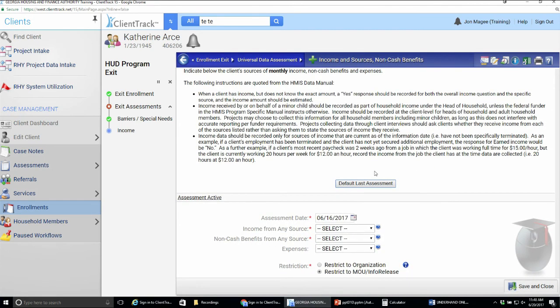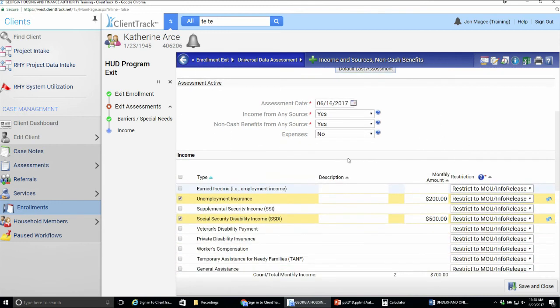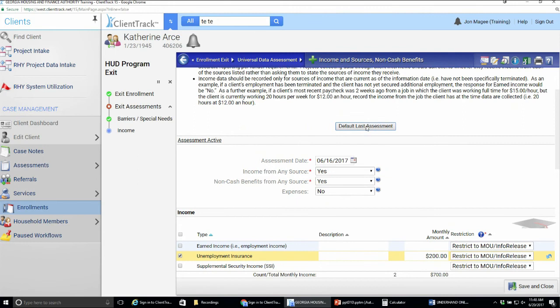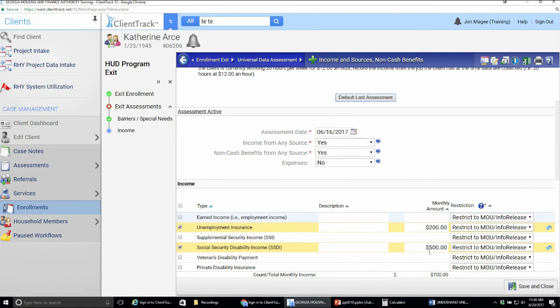And then income is going to be the same way. Using the default last assessment button is going to save you a lot of time by filling in this information. But again, we don't want to just do default last assessment and go save and close without looking over this information and then verifying with the client that this information is still accurate.